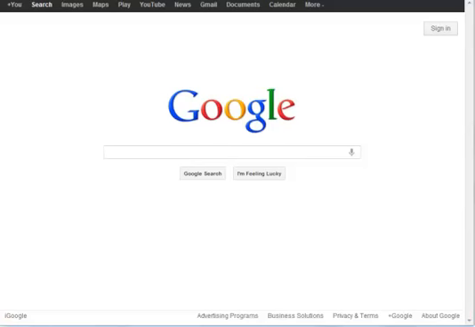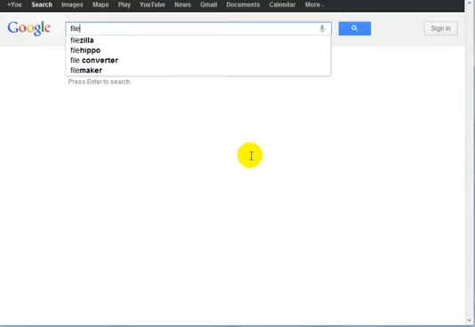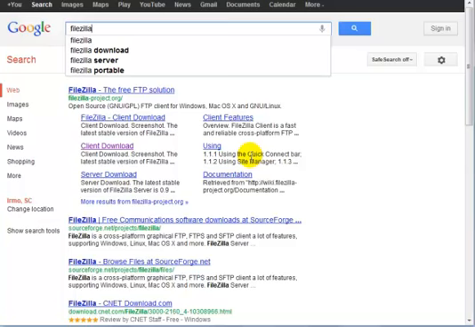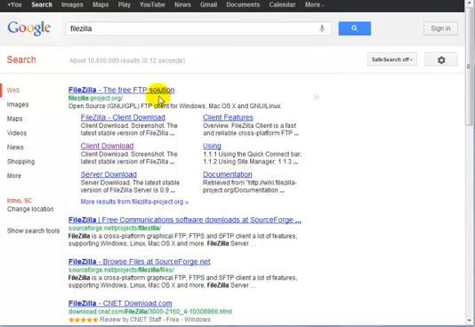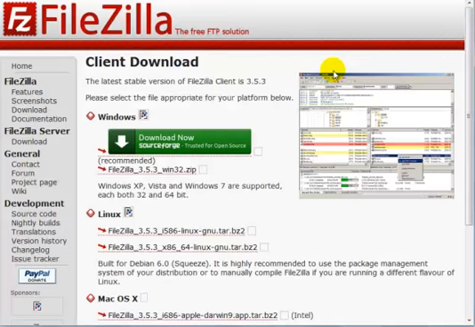So I'm going to show you how to get an FTP program. I would actually recommend that you download a program called FileZilla. It's free. You don't have to pay anything for it. And if you go to FileZilla, click on Client Download. FileZilla is compatible with Windows, Macintosh, and Linux. And as you can see, just go ahead and download, install it, and open it up.